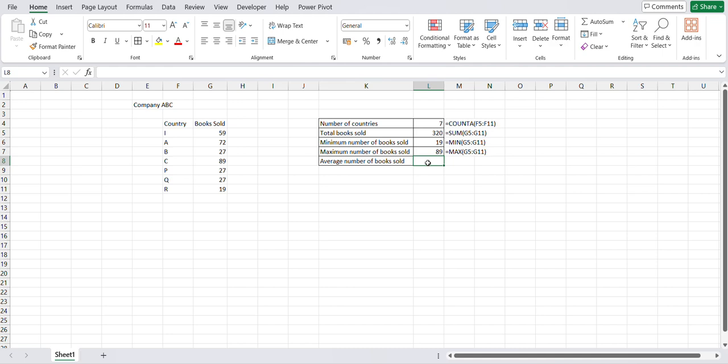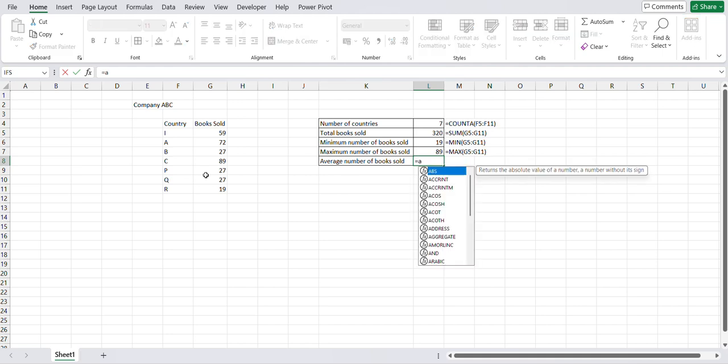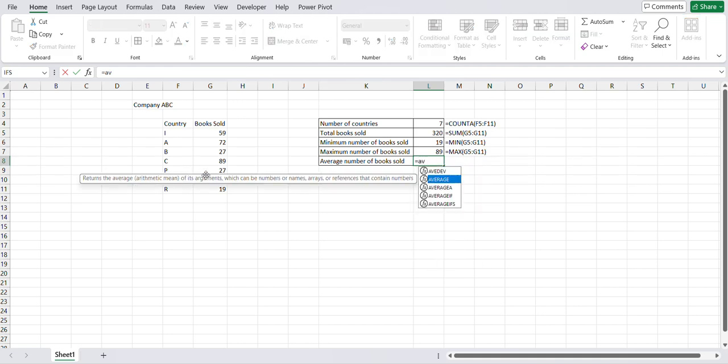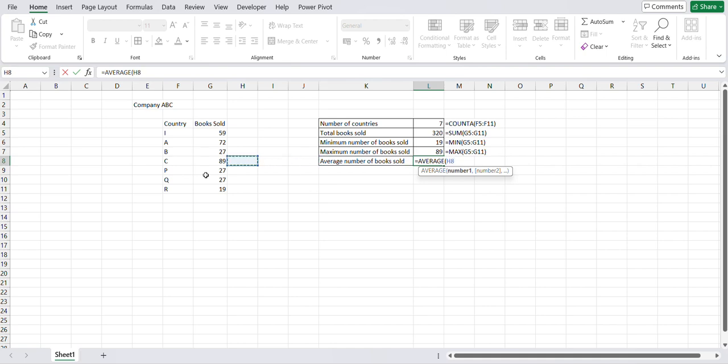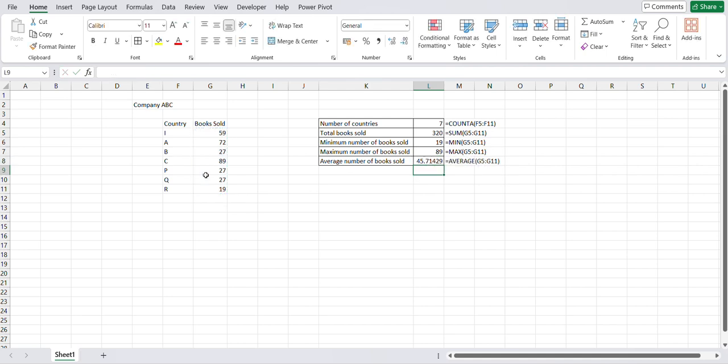The next question we are trying to answer is what is the average number of books sold across all the seven countries? Now this is also very simple. Press equal to AVERAGE, provide the range, close the parenthesis using shift 0 and press enter. The company has sold on an average of 45 books across all the seven countries.